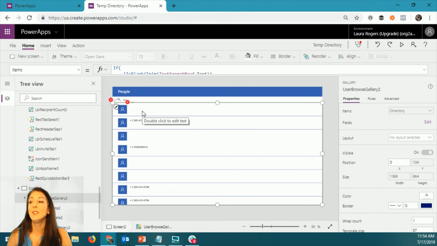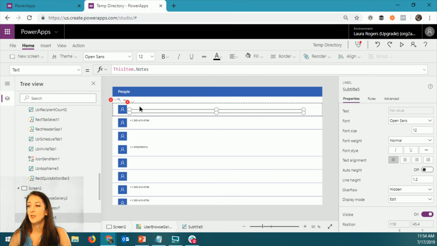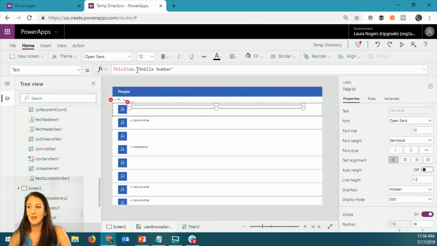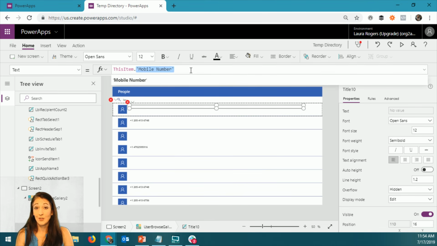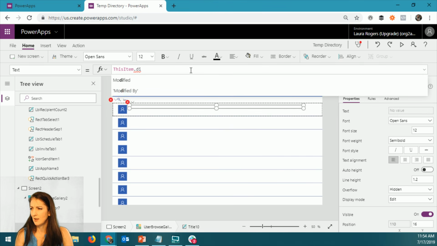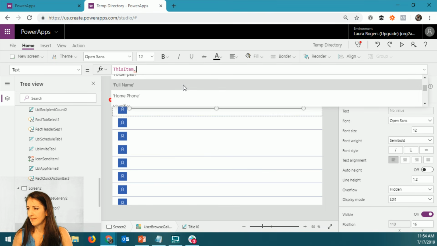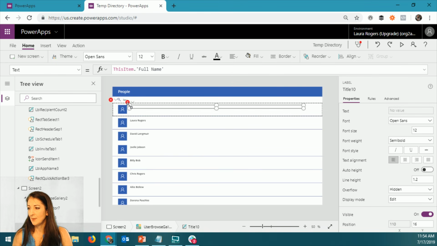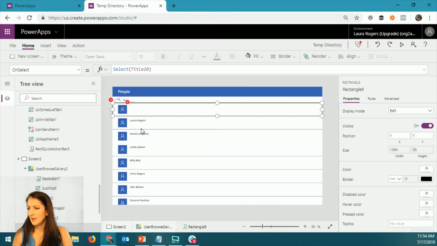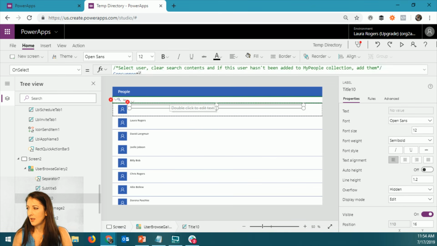So now all the fields are called something different. So it just randomly picked some fields to show in here. So I can do, let's see, display name. Oh, full name. So that's going to be full name. And now it shows the full names. And then the on select is now all confused because it was based on that collection that it was doing.